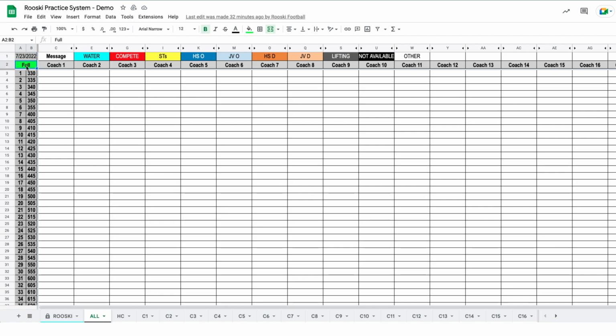For me right here, you can really put whatever you want. You could change this, but I like to put what our pads are. So this will be like full pads, or shells, or helmet, or nothing. But that's just where I put that for myself. It doesn't really carry over anywhere. It's just for me when I'm planning.